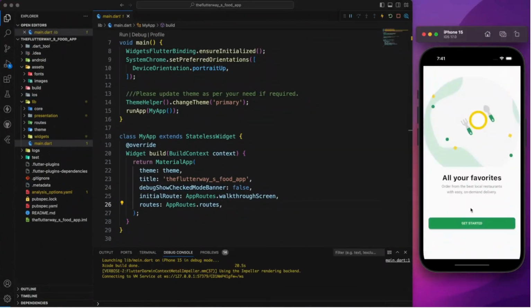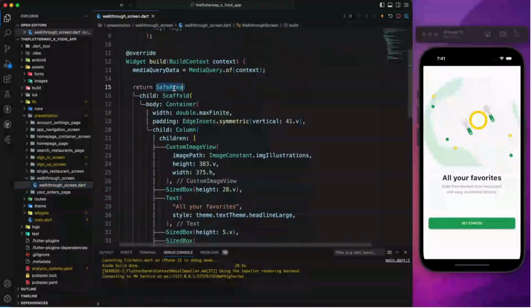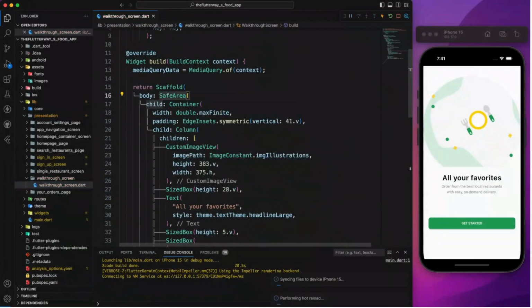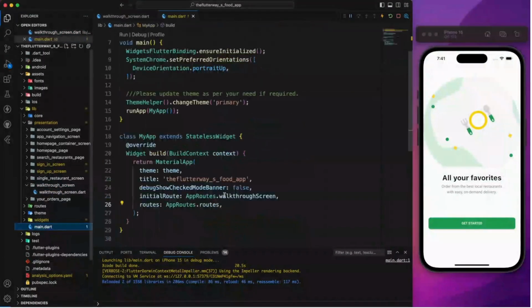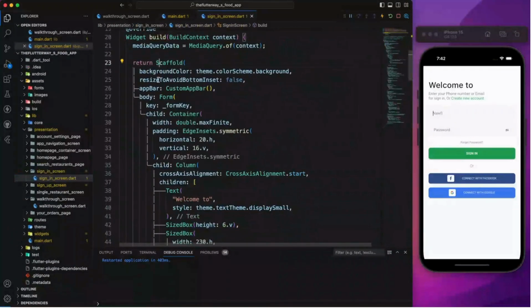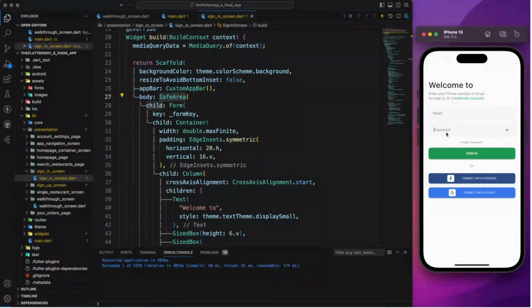The walkthrough screen displays, but there's a significant black border at the top and bottom. To fix this, return to the walkthrough screen and remove the safe area at the top. Then wrap the container with safe area and it looks perfect. Actually, all pages have the same problem and the solution is identical. Remove the top safe area and wrap it on the body widget. On the sign-up page, the password field is hidden and everything else is functioning properly.